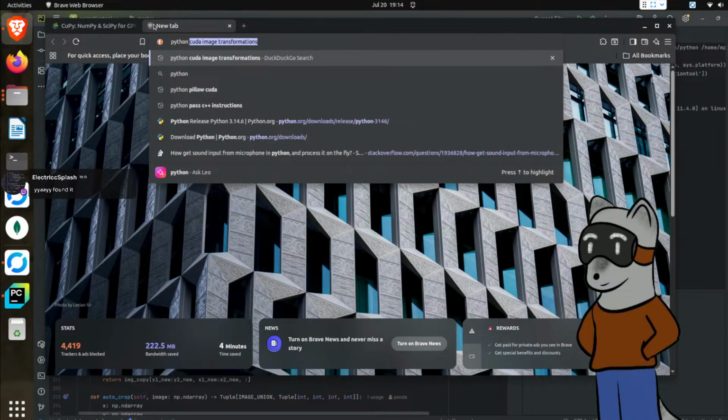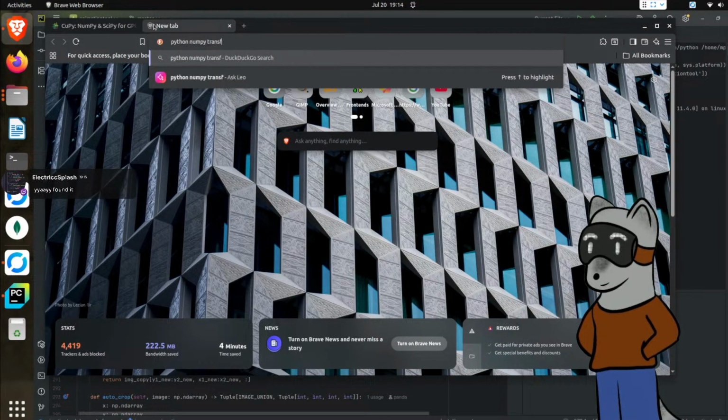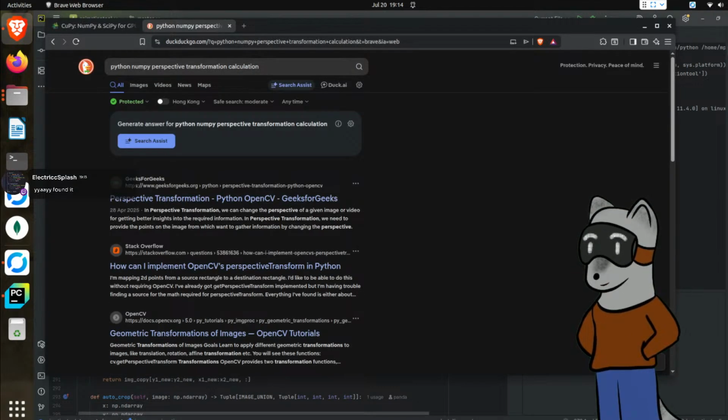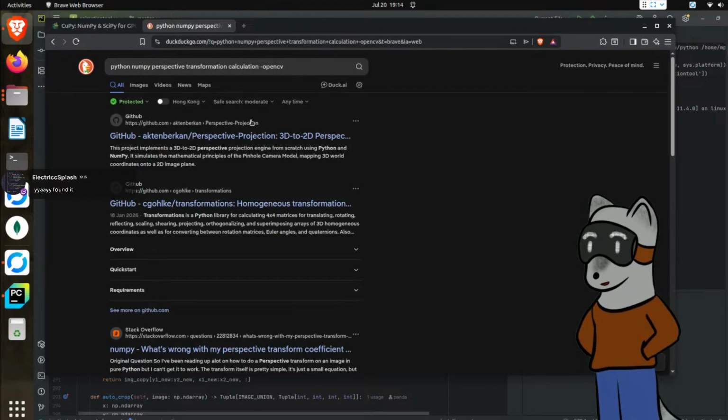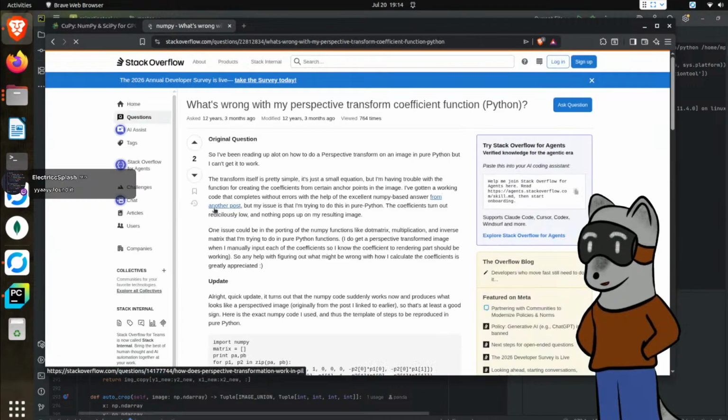Python, NumPy perspective transformation calculation. Because it's all basic, it's all math. It's all math. No, we don't want OpenCV. OpenCV is just doing math. What's wrong with my perspective transformation coefficient? Here we go.